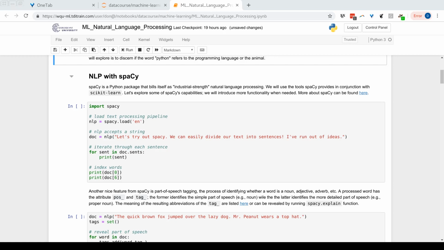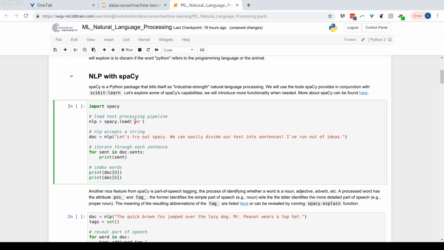We're going to first load Spacy, so we're going to import Spacy. And then what we're going to do here is load the text processing pipeline. So we're going to use the load function. We're going to pass the argument en. And en just stands for English, so we're going to load the English language model.